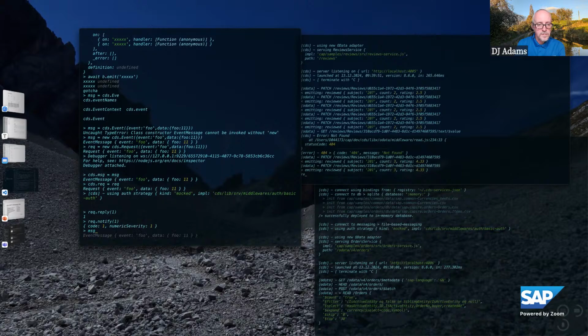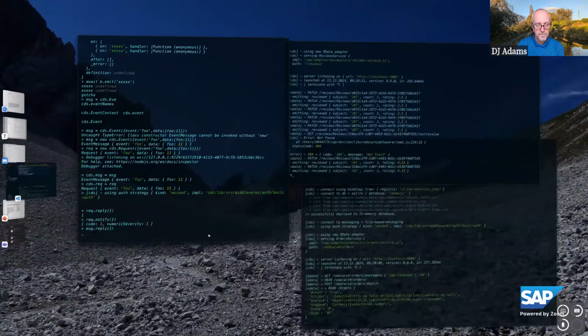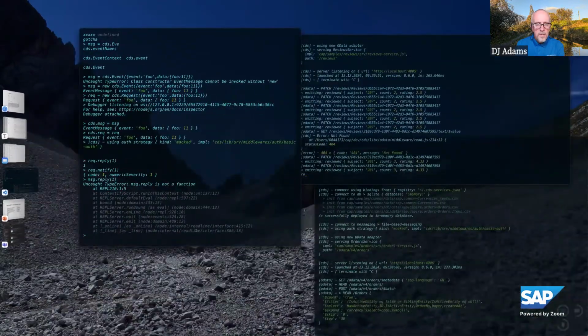And when we try the same in message, I think it doesn't work. There we go. It isn't a function, right? Perfect. Thank you, Daniel. The debugger worked. Okay, remote services. So what is a remote service?